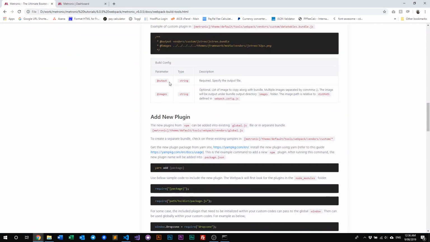If you look into our official documentation here again, the output basically specifies where the output file is after it's bundling the CSS, the styles or the scripts, and an image. And what image does is just an optional path on where you want to push the image into the build.